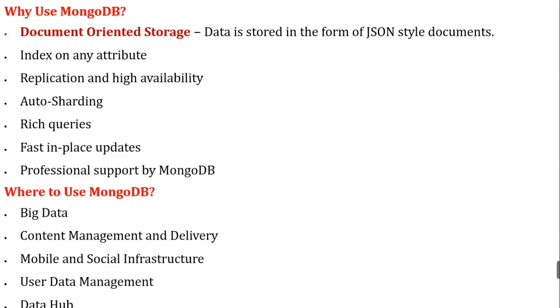Why do we use MongoDB? Document storage: data is stored in the form of JSON-style documents, index on any attribute, replication and high availability, auto-sharding, rich queries, fast in-place updates, professional support by MongoDB. Where to use MongoDB? Big data environments, content management and delivery, mobile and social infrastructure, user data management, data hub environments.